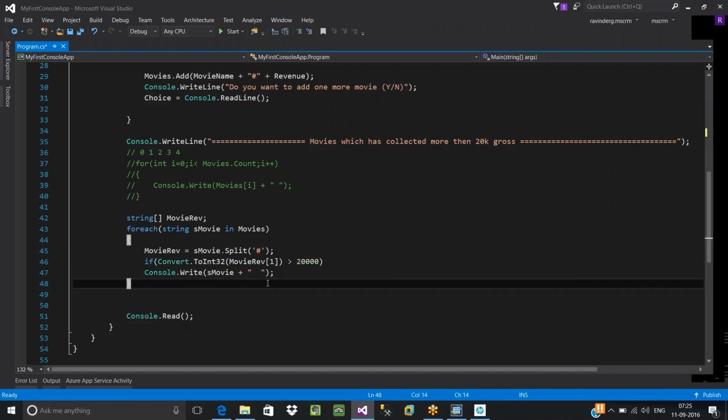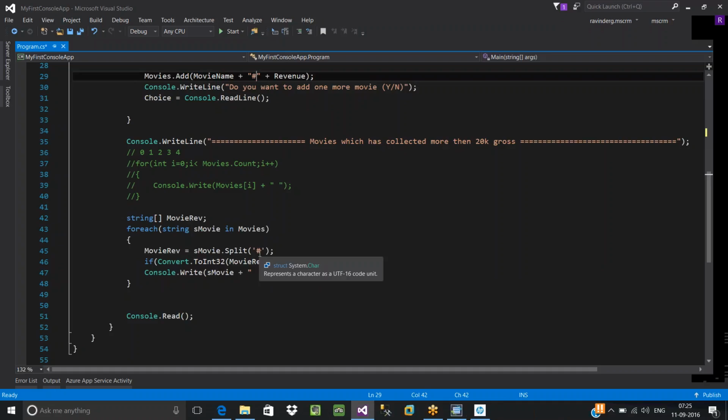But here we are doing some process, because while storing, this movie name and revenue will be stored as a single element, and we are splitting these two with hash. That is the reason, while fetching it back to our process, again we are splitting. Once you split it, it generates an array that is going to be stored into movie revenue. It is going to have two values. The first value is movie name, second value is revenue. So first value will be available at 0th index and second value will be available at first index.